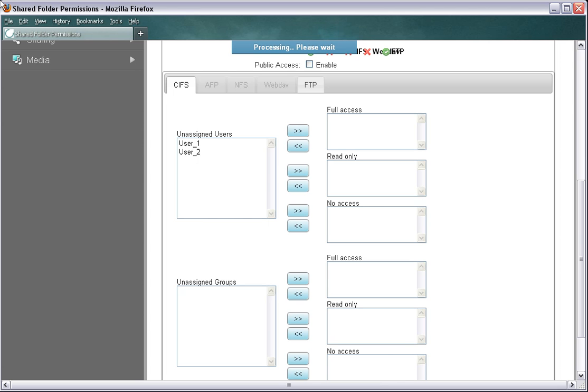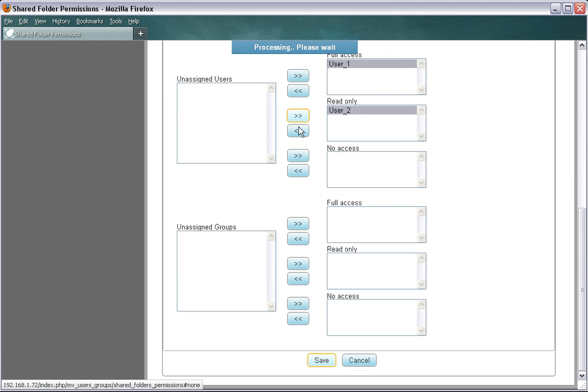Highlight the user or group for which you want to set the permission. Then use the buttons to assign the user or group either full access, read-only, or no access. Use the same procedure to set permissions for any users or groups you've created. When you've finished setting the permissions, click the Save button at the bottom of the page.